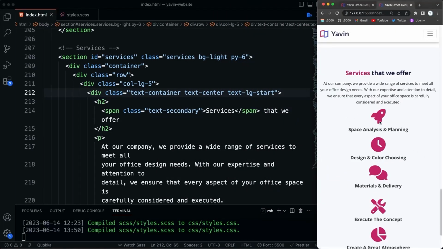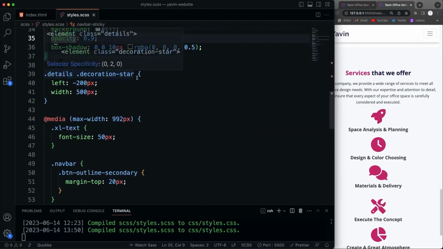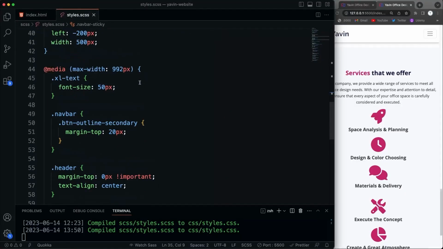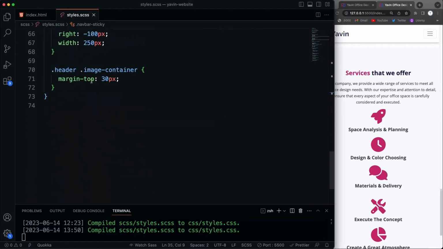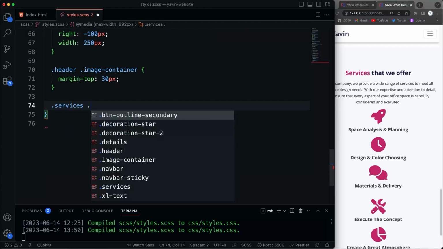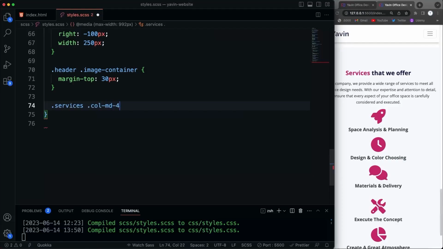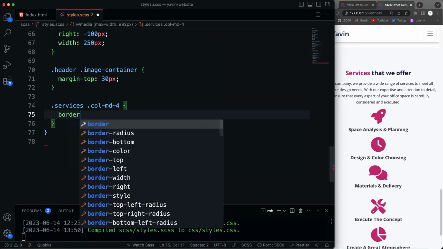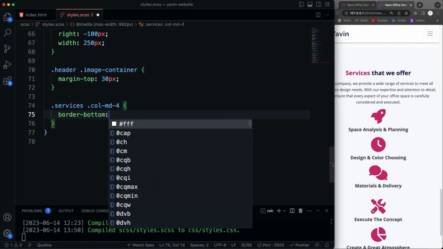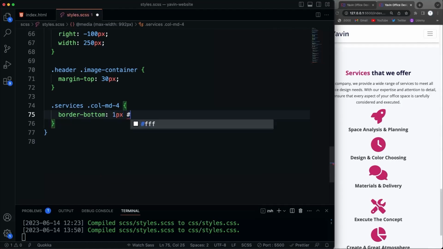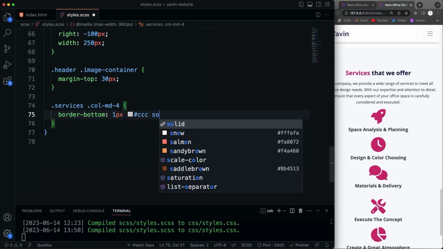Now on small screens, I also want to add some space between these and put a border bottom. So we can go into our max-width 992 media query, and let's say services, and then we're going to get the col-md-4, and let's say border-bottom. We'll set it to 1 pixel solid #CCC.